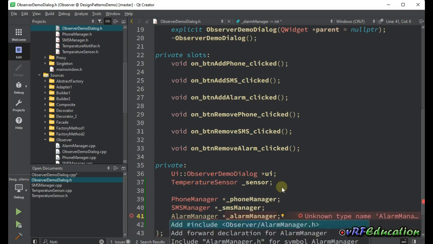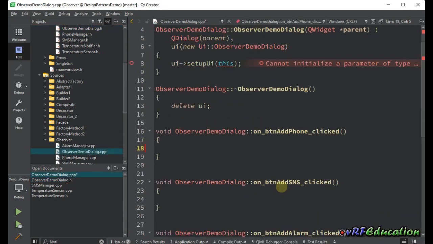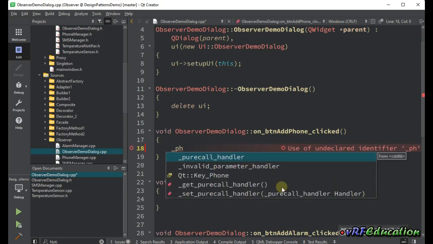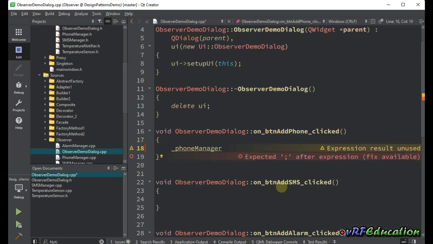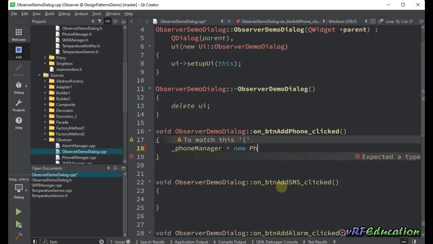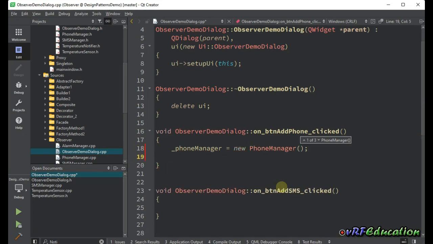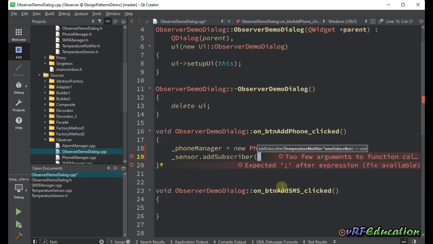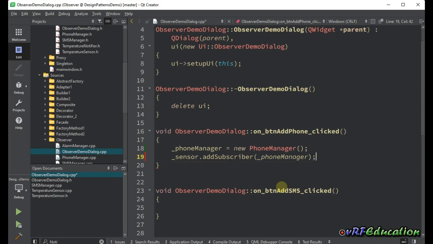And that's it. So whenever we click on add, first I'm gonna instantiate, for example, phone manager here inside the btn add: phone equal to new instance of phone manager, and let's use add subscriber, add it to our temperature sensor class. Phone manager.